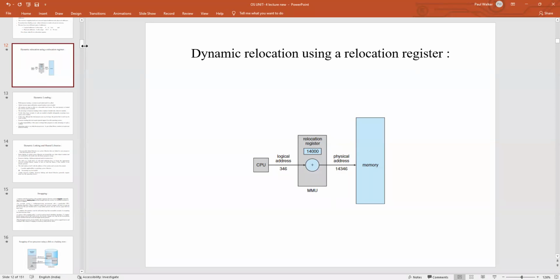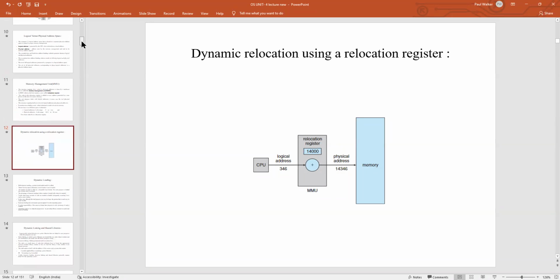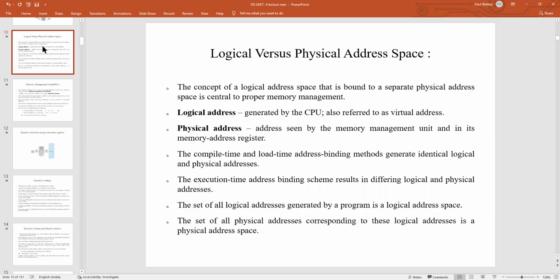So the next topic which we are going to discuss now is what is a logical address and what is a physical address space. A logical address is nothing but an address generated by the CPU. That is otherwise called a virtual address. And the physical address is the address seen by the memory unit, loaded into what is otherwise called the memory address register.